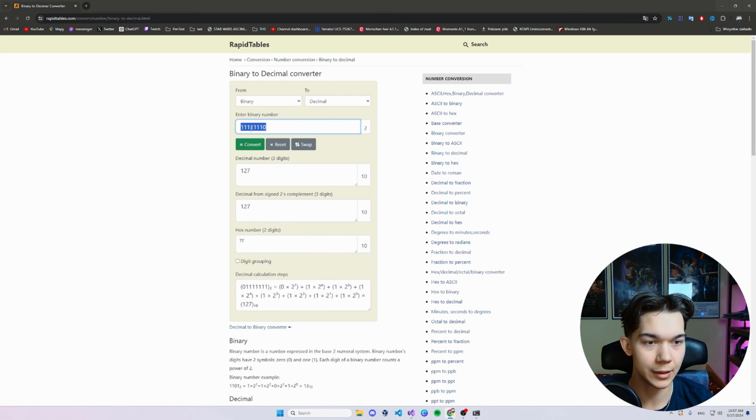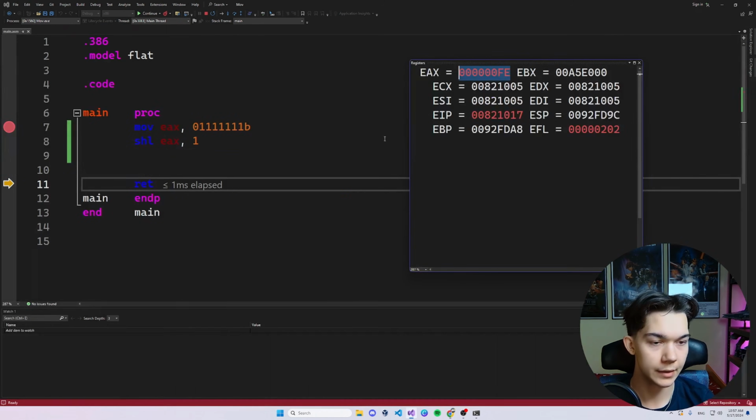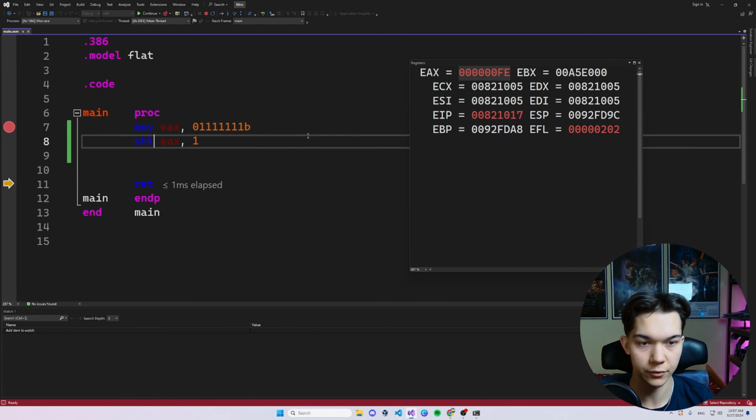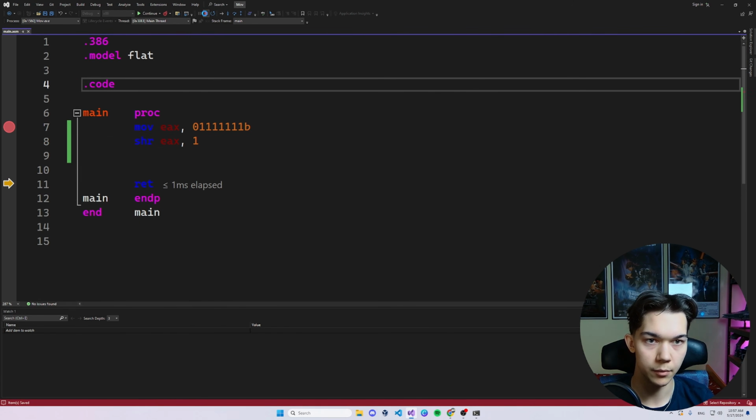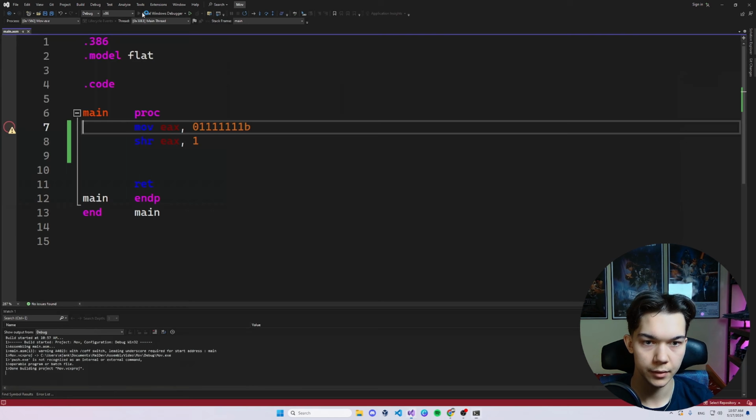So if you go to the left, we move all the value to the left and add 0 on the right. So it's 1, 2, 3, 4, 5, 6, 7, 8. And if you convert, it's 254. And let's do the same, but with shift right. So if you go SHR for shift right, let me compile it one more time.